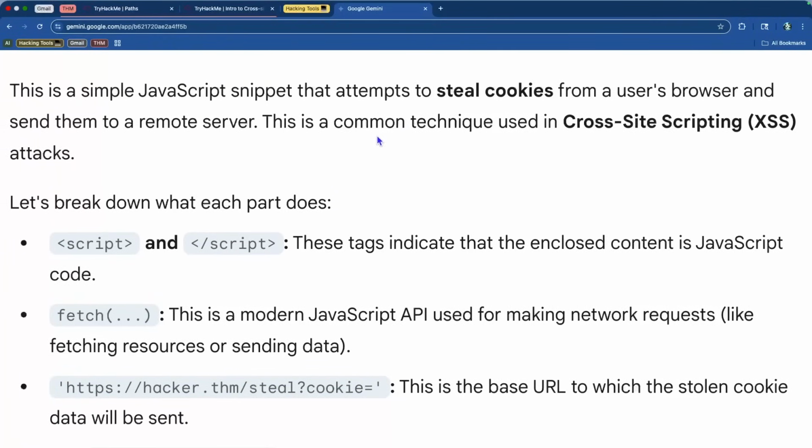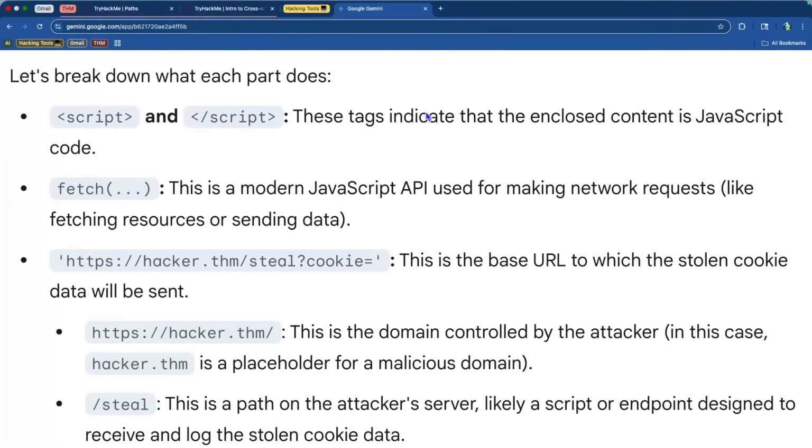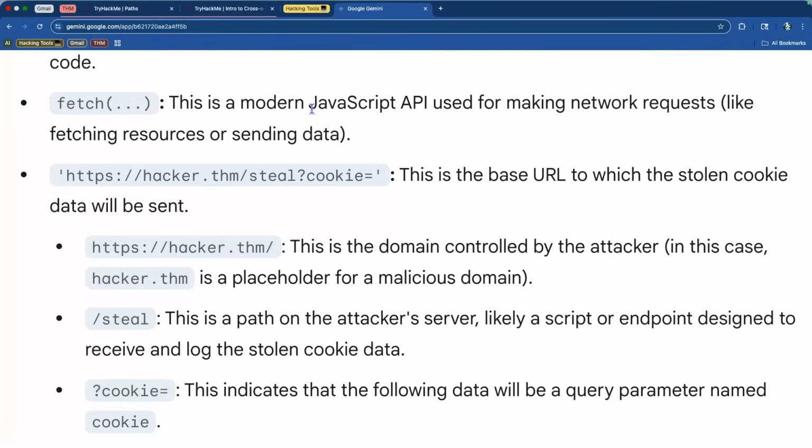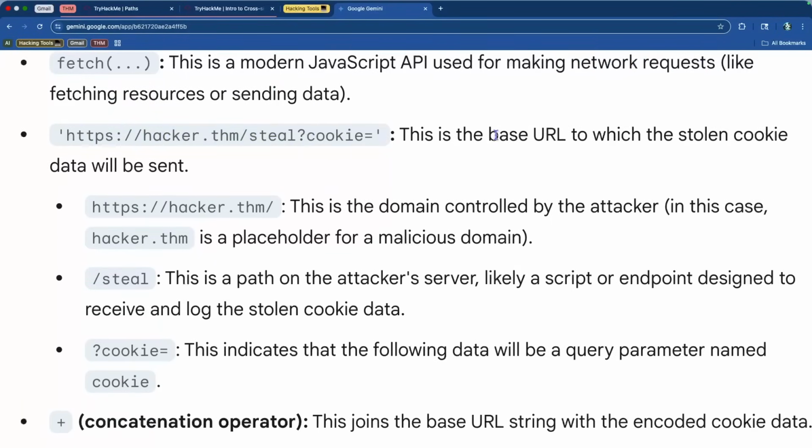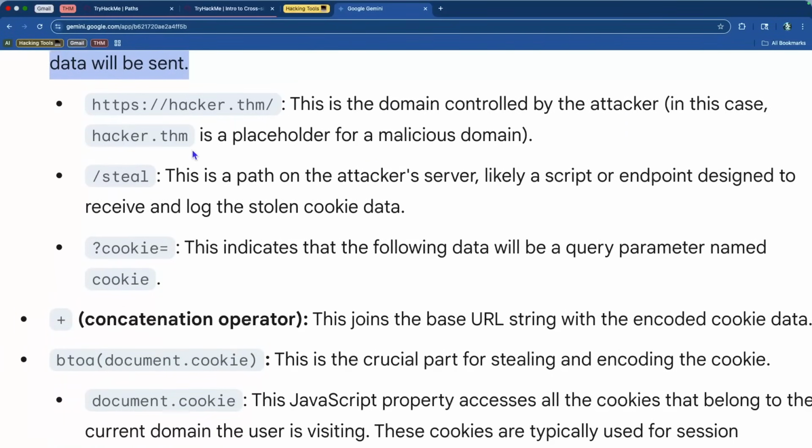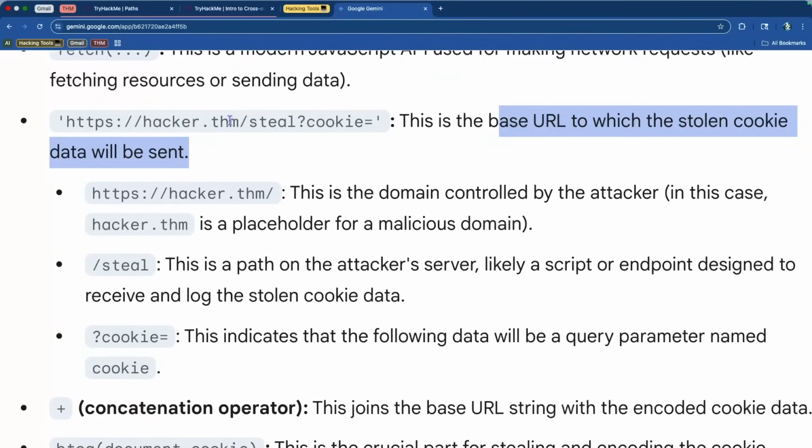So it says this is a simple script that attempts to steal cookies from a user's browser. Script and /script are the beginning and end of this. The fetch portion is a modern JavaScript API used for making network requests, like fetching resources. This specific portion is the base URL to which the stolen cookie will be sent. And so it just tells it to us right here. It just breaks it down for us, right?